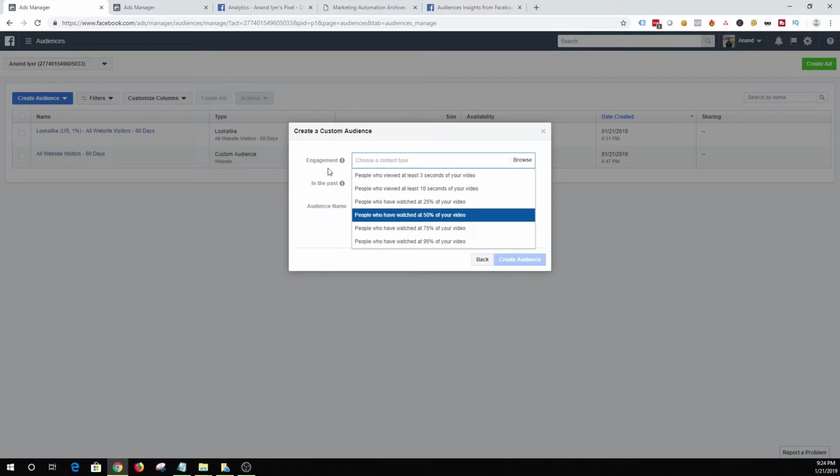and 95. So as you know, video marketing or video content type is super popular nowadays. LinkedIn has introduced video format. So Facebook can utilize video viewership data and try to build an audience out of it.